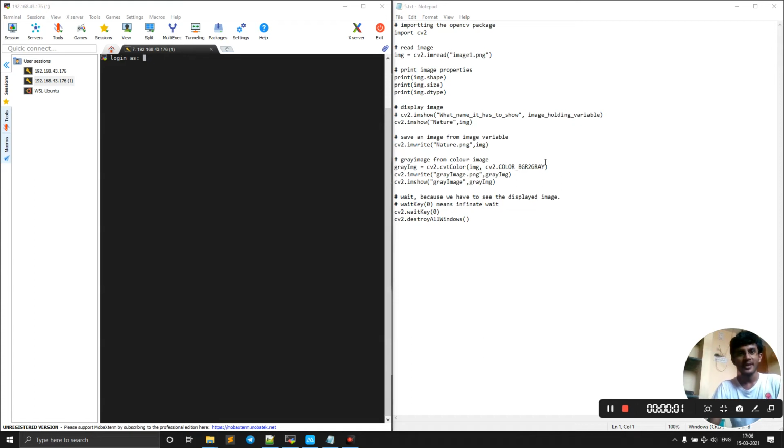Namaste. Now we will see how to read an image from the storage and convert that image to the gray image or the grayscale image, and some syntax related to the image, that means image name or how to display that image using this OpenCV.